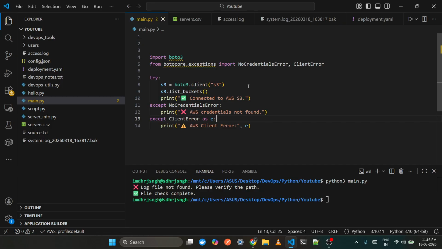So, what we did: firstly we imported both the three modules. Then we imported the botocore exceptions. From the botocore exceptions, we just imported NoCredentialsError and ClientError. These two are the modules that we have imported from the botocore.exceptions package.